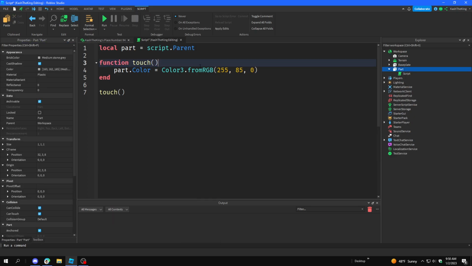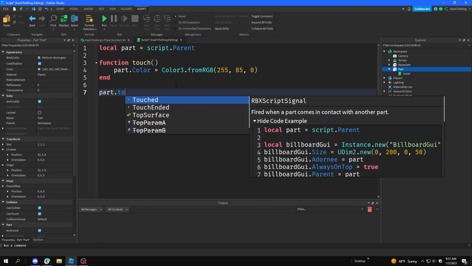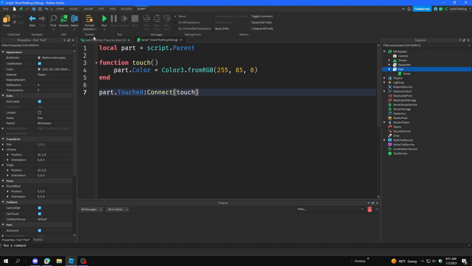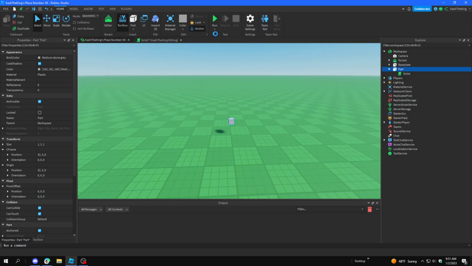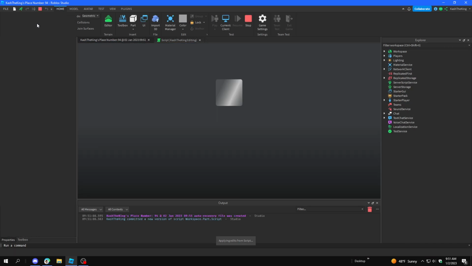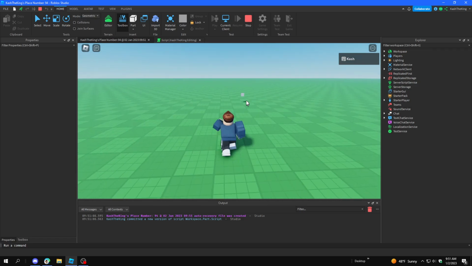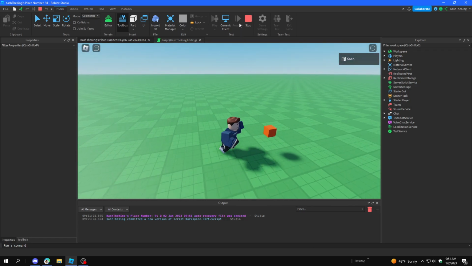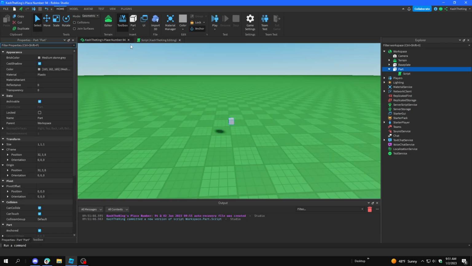Okay, so now let's make it so when we touch the part, it actually makes it orange. So what we can do is connect this function to an event. So we can do part.Touched:Connect(touch). Okay, and now if we play the game and we just press play, we spawn in, as you see we go over the part, and when we touch it, it turns orange. Awesome. So that means it's working.